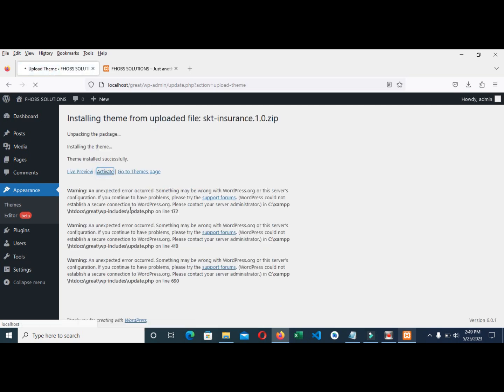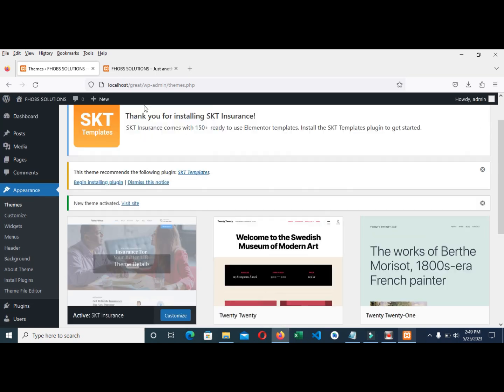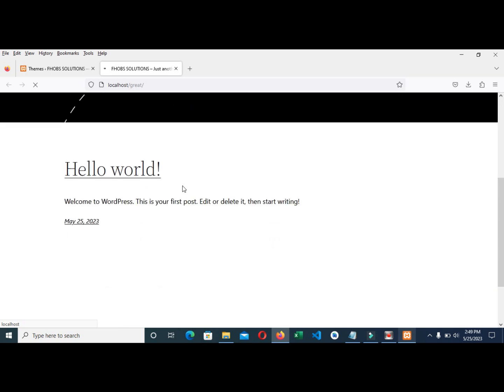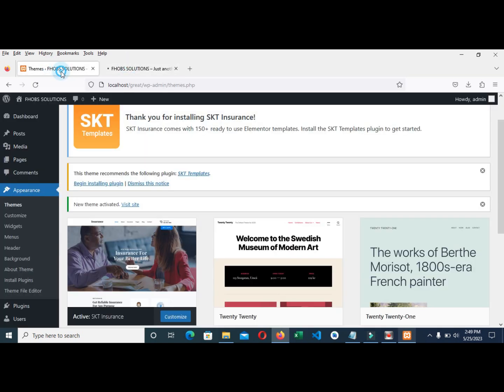Yeah, so activate after installing. We click on activate. Beautiful. So this is the theme we just installed. You can review, you can refresh to see it now. It is refreshing at times too.